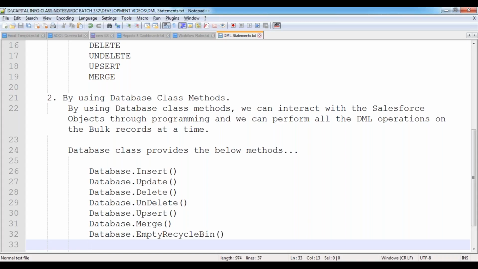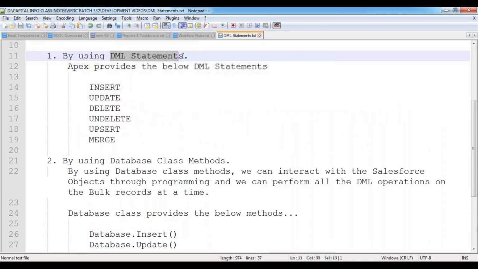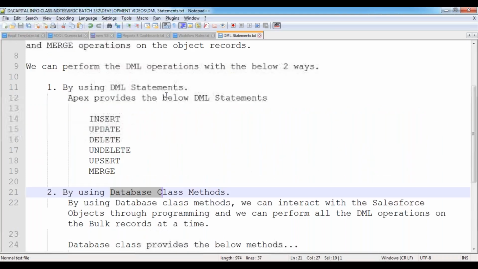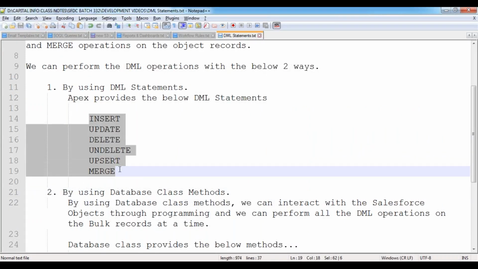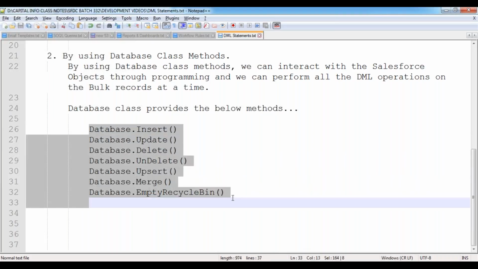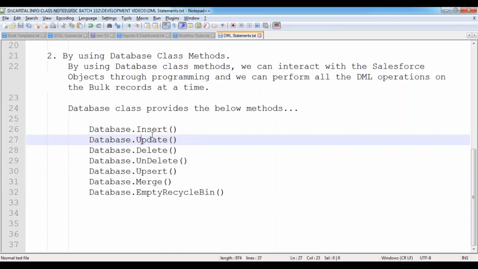Whenever you are performing the DML operations on your object records, we have two ways available. First one is DML statements. Second one, database class methods. Then you can raise a question, sir, what is the difference? Why has Salesforce given two? Whenever I'm using DML statements to perform the operations, they will perform the operation as it is, but they have some drawbacks. To avoid those drawbacks, we use the help of database class methods. What drawbacks are available in the DML statements we'll see during the programming practically, and then how to avoid those problems with the help of database class methods we'll see.